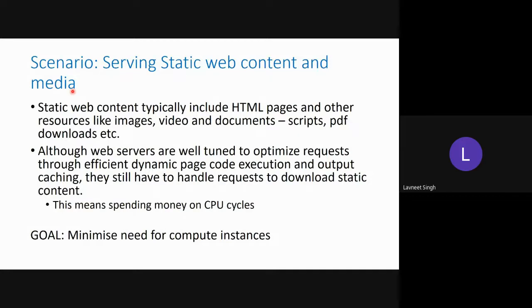So that means serving the static content is a very compelling use case or business scenario, right? So how is this possible? What services are the cloud service providers providing to make it possible to serve static web content and the media, right? So that is the second scenario. How can cloud help us meet this scenario? Because this is a real business scenario to be able to serve static web content and media.